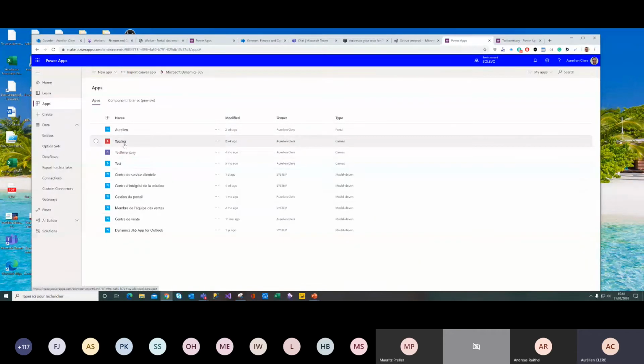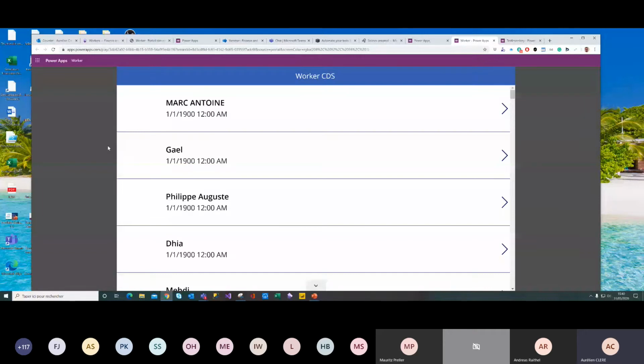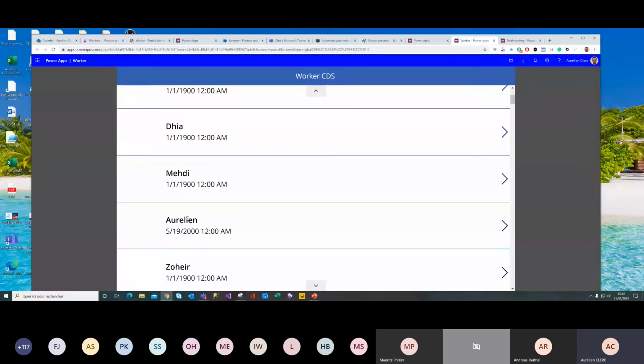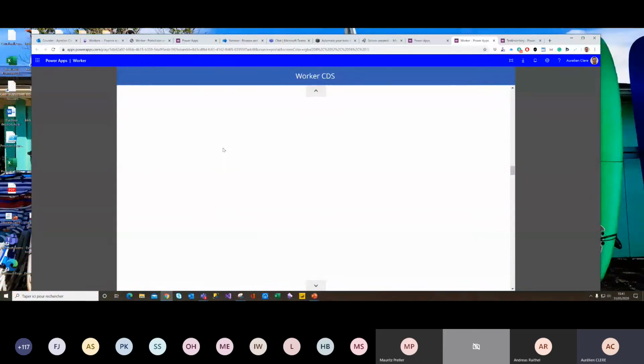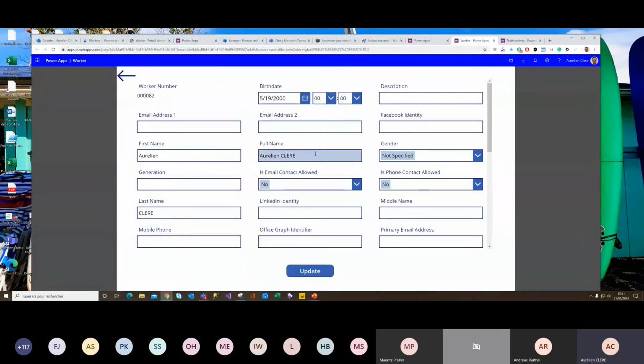So here, as you can see, for this demonstration I just built a new application. I did it in 5 minutes, so it's not a sexy application, but it still works very well. As you can see, it shows every worker of the CDS here. And if I want, like me, I can go directly to my worker. So here I am on the CDS, not on finance and operations.